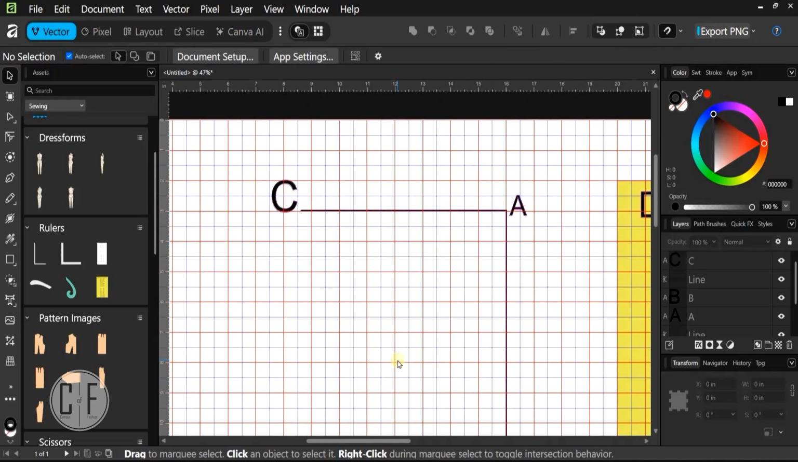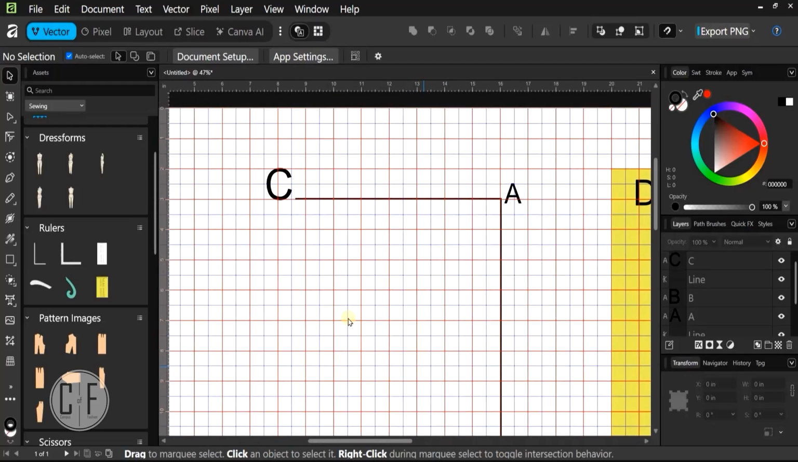And the next thing that we have to do on this letter C is square down. Anytime you see square down, it's at a 90-degree angle, and you square down, meaning you go down. If it says square up, you go up.